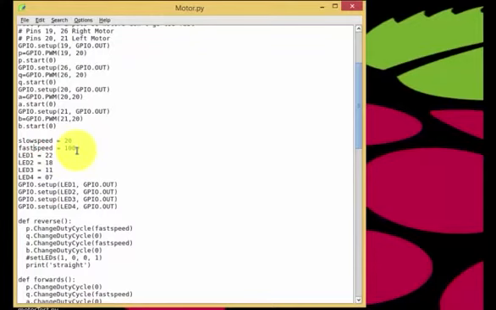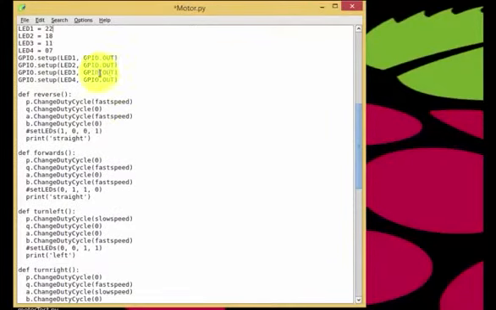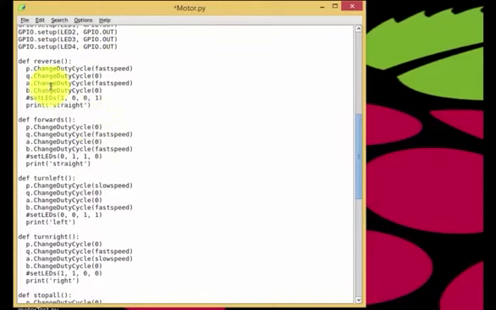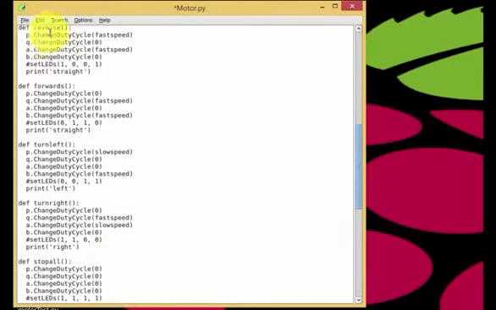We're going to use it so that, for example, if you want to move left, the motor on your left will be moving at the fast speed, and the motor on your right will be moving in the opposite direction but at the slower speed. So setting the GPIOs as output. There are 4 functions that I've defined: reverse, forwards, turn left, turn right.